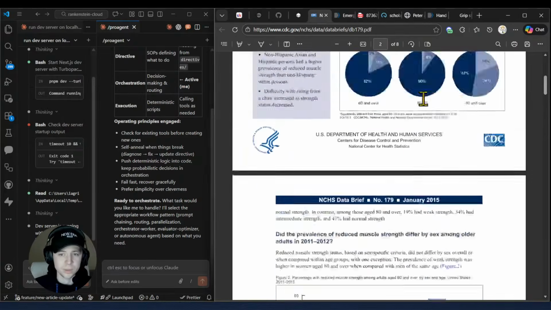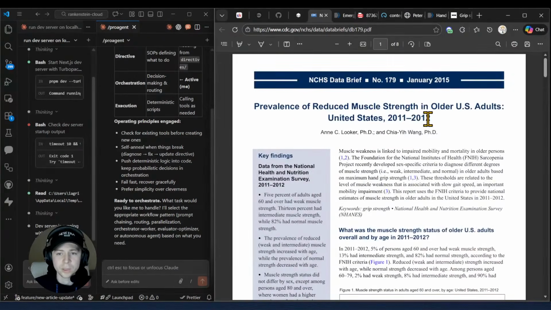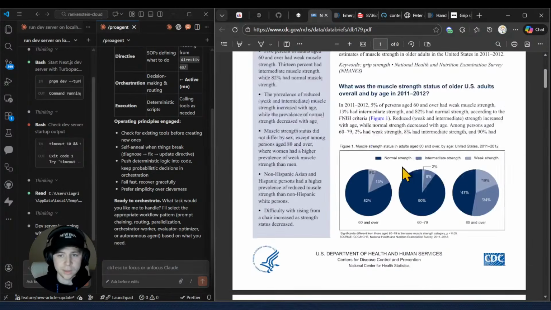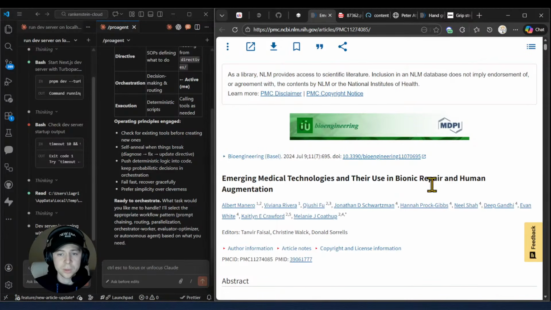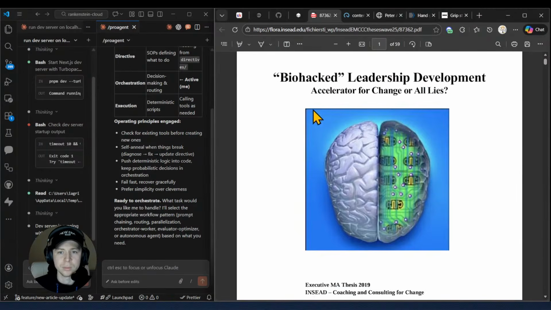So this is the first one that was suggested by the system. It's quite good, by the way, but the date is from the past, but I would say it's still factual because it's scientific data, right? I'm going to close this part. Here also we have emerging medical technologies, and they're using bionic repair and human augmentation. Wow, this is a very good citation.